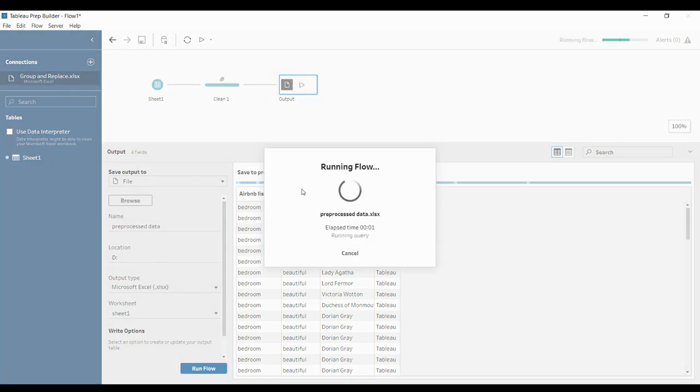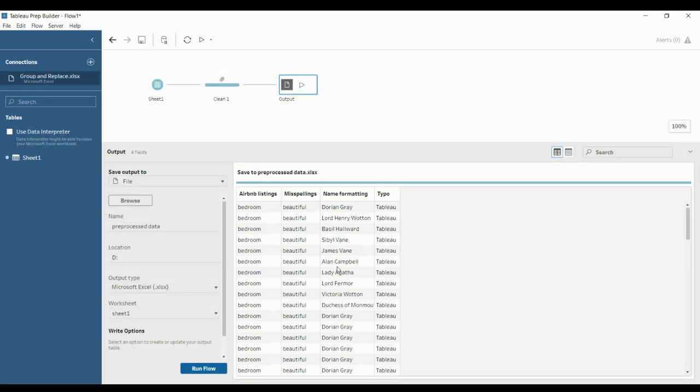Click here, it will run the flow, and it will show that the flow running is finished and what is the total time it took to create the Excel file. Click done and go to the folder where we have created, that is the D folder, where you can see that a new file has been created with the pre-processed data.